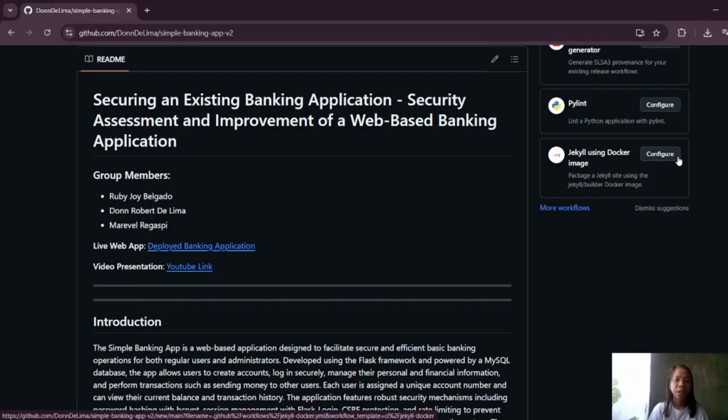Good day, sir. So today we will explain and introduce to you the improvement of your simple bank application, and the title of the application we made. We improved the security, and the title is "Securing an Existing Banking Application: Security Assessment and Improvement of a Web-Based Banking Application."